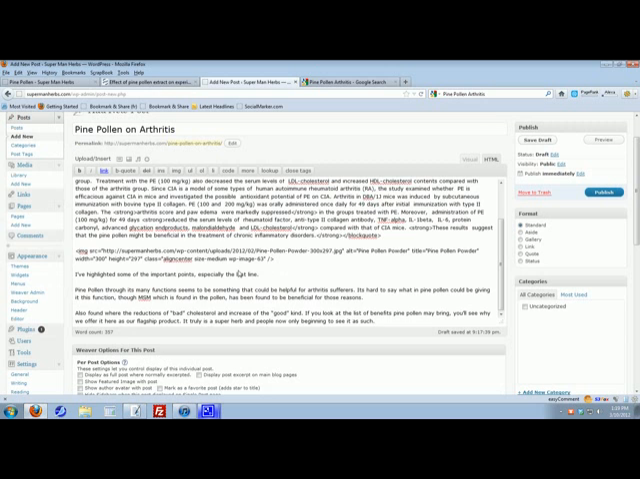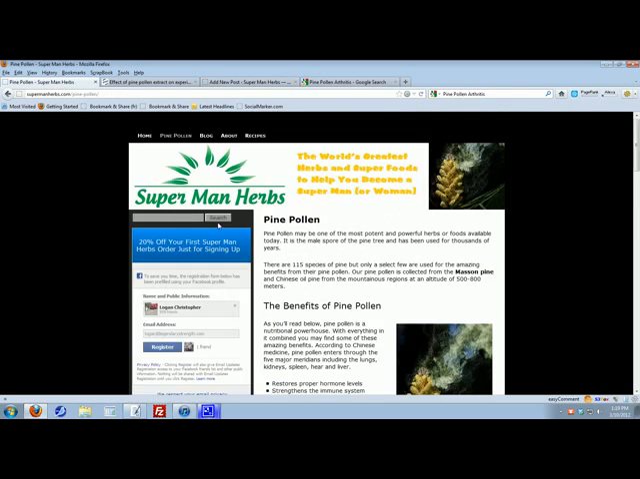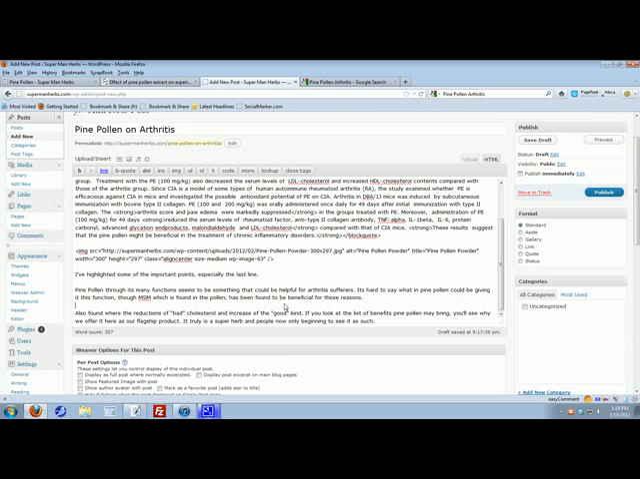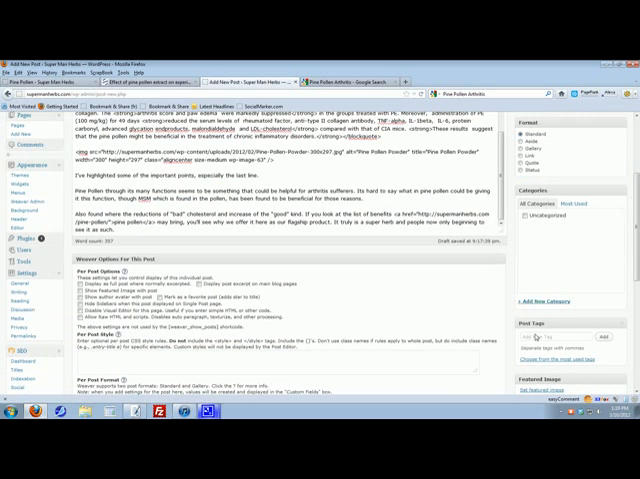And with this, we'll also want to link over to our pine pollen page. So we have that, open another window, copy, and we are going to link pine pollen there. So now that becomes a clickable link.